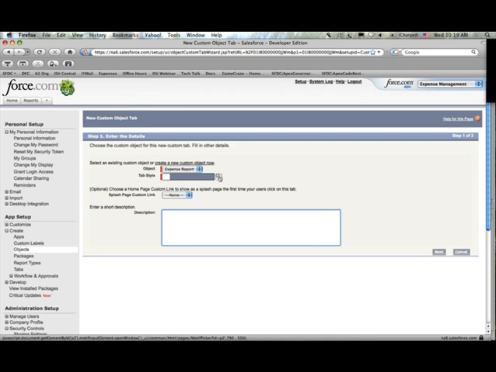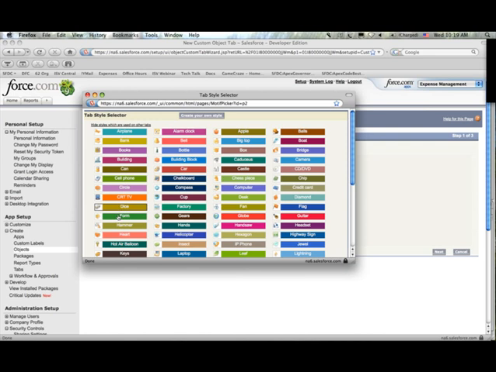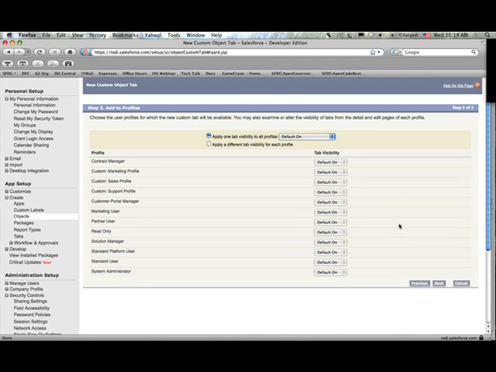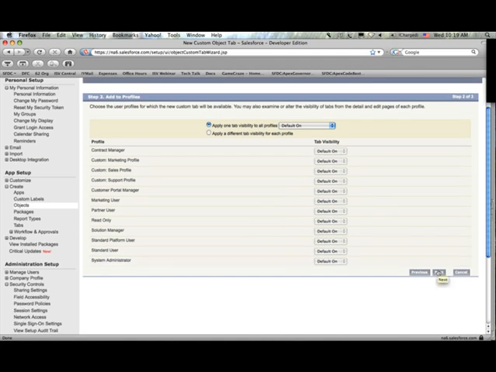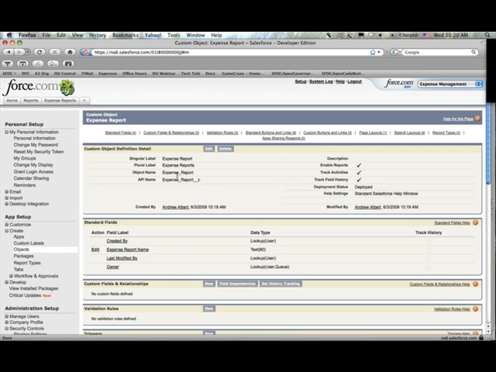So now it's going to walk me through the custom object tab wizard. I just need to select an icon here. I'll select the form. Hit next to walk through this wizard. I want all of my profiles, all my groups of users to be able to see this tab. But this expense report tab is really only relevant to this one application in my org. Again, I have sales, call center, ideas, but we have a custom app, expense management. I only want this tab and this object accessible through that application. So now my custom object and my tab is defined.